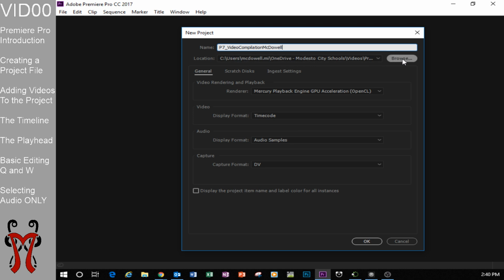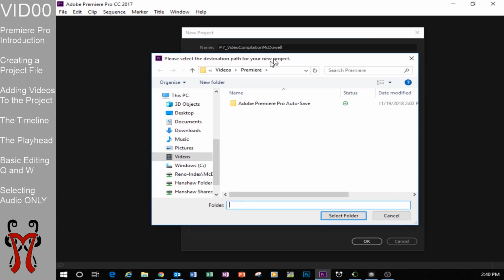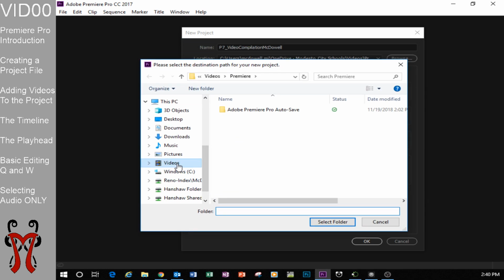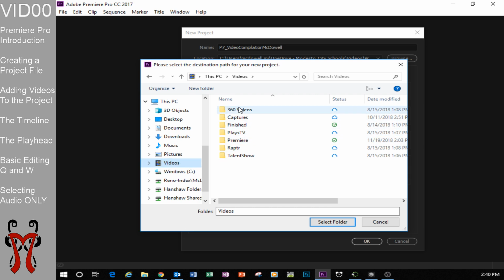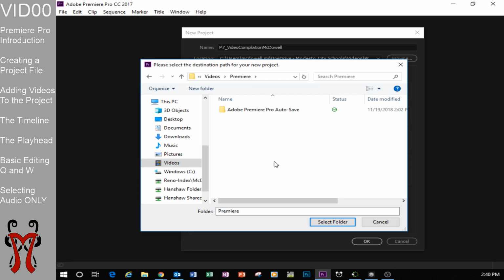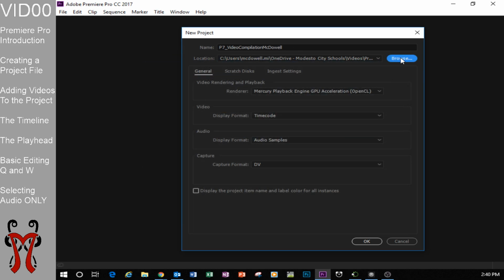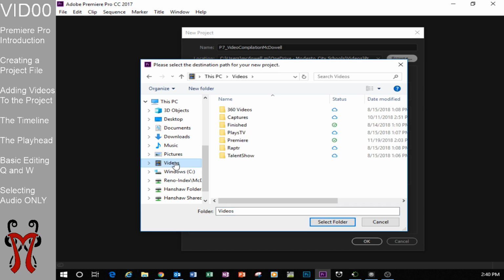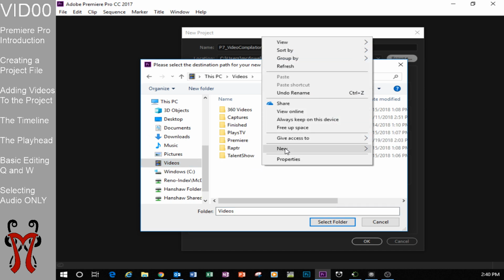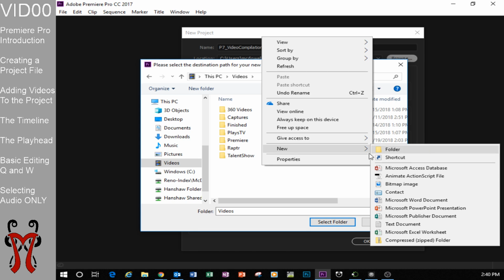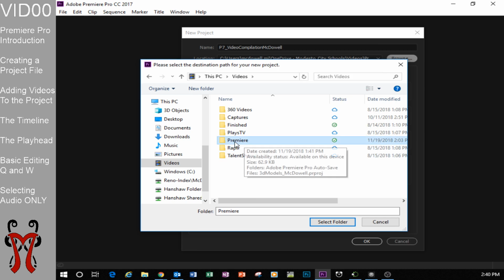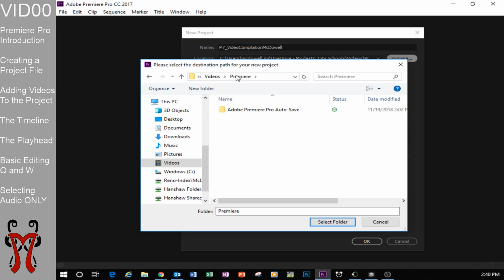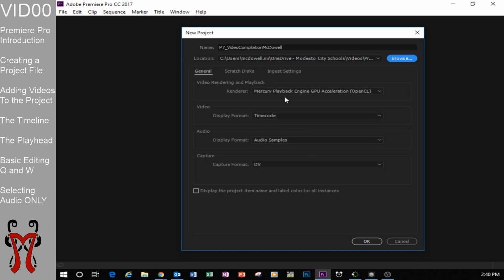For its location, if I click right here on Browse, I can change where it's going to save the project file. In this case, I made a folder in my Videos folder. I made a folder called Premiere, and that's where I'm going to save this to. So what you can do is you can click on Browse right here, and you want to go to your Videos folder. I right-clicked and went to New, and I created a new folder, and I'm just calling it Premiere, so I can save all of my Premiere files that I'm ever going to use from this point on. I'm going to save it right here in my Videos folder in the Premiere folder. So there we go. Now I've changed the name of my project, and I've changed where it is saving to.